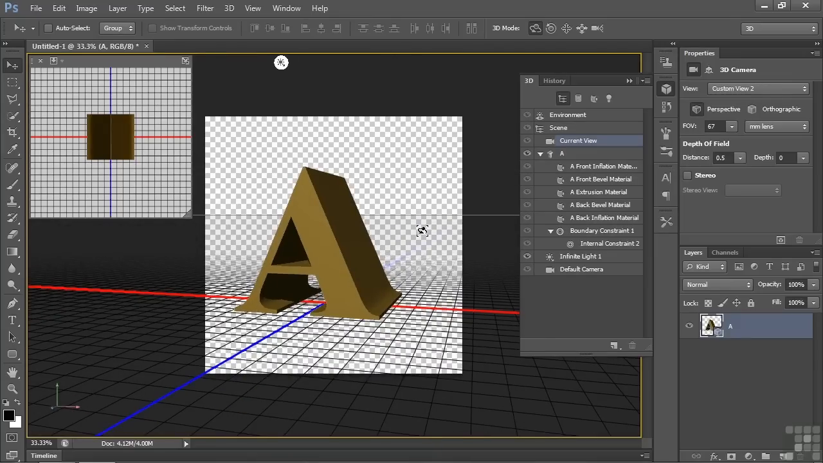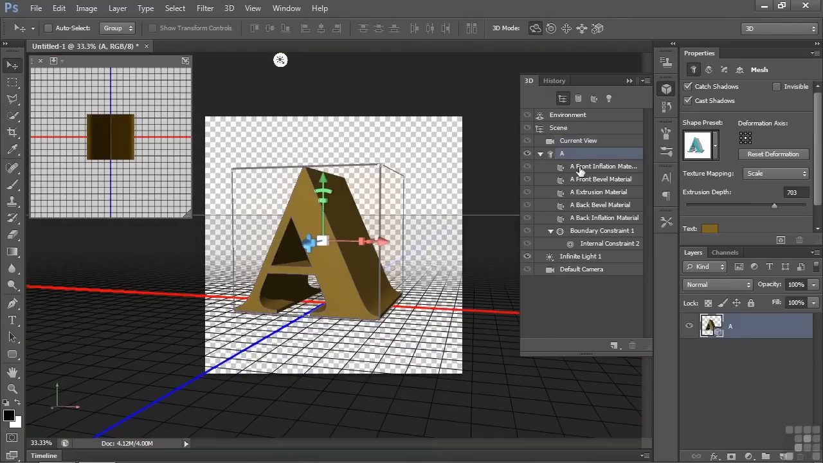Look at that. Now, if you take a look over here in this panel under the letter A, you've got A front inflation, A front bevel, A extrusion. It's not bad grammar, it's just using the letter A because that's what we have here. We've got a front inflation, front bevel, extrusion, back bevel, back inflation. What do these guys mean? Five different meshes for one object.